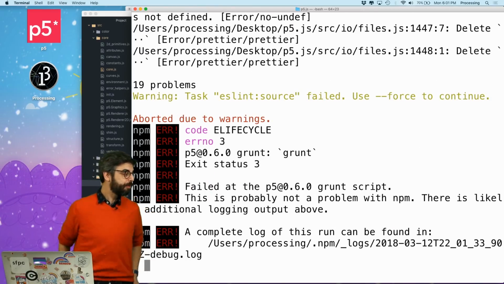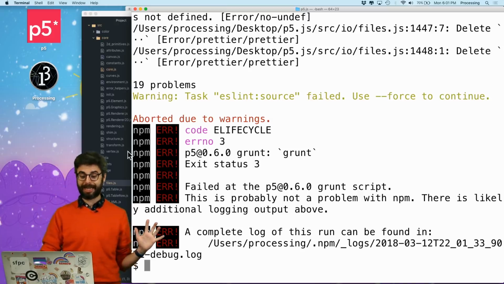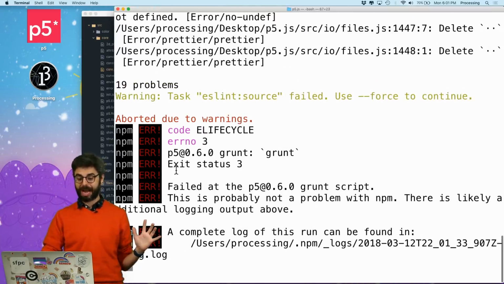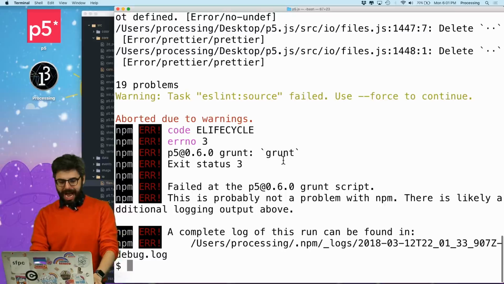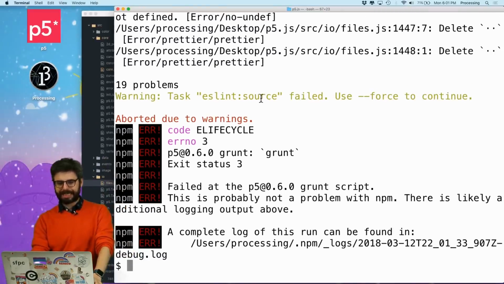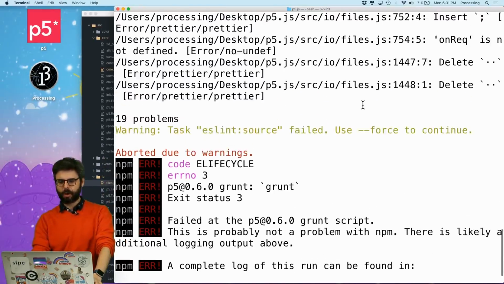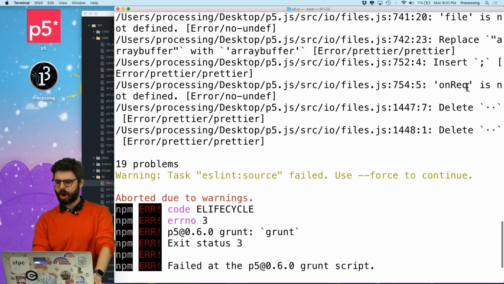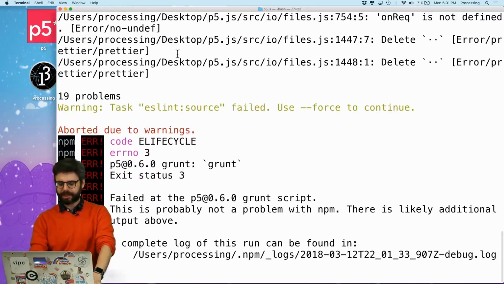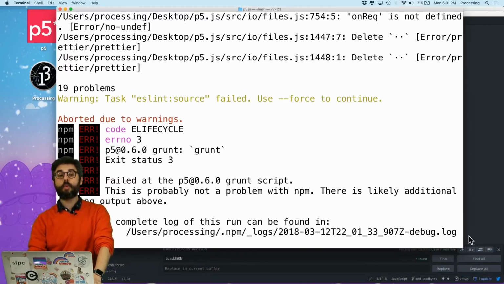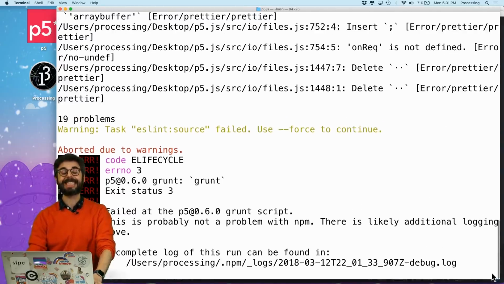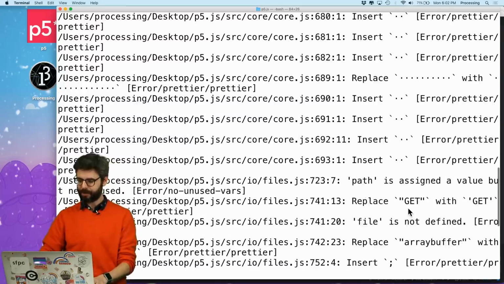Okay, this is good. So this is no surprise. There's no way I could have done that without getting any errors. So I got some sort of error. ESLint source failed. So what did I do? I have some code that doesn't fit the styles defined by the P5 open source library.